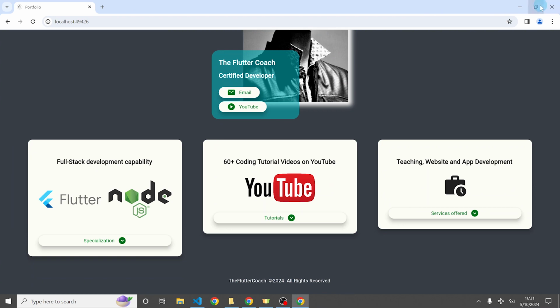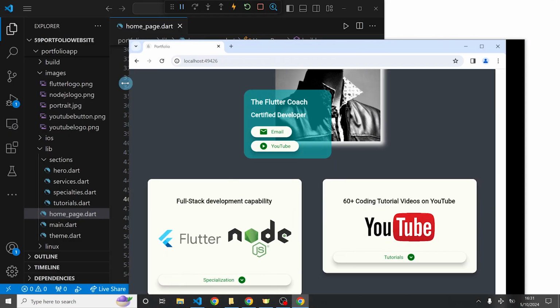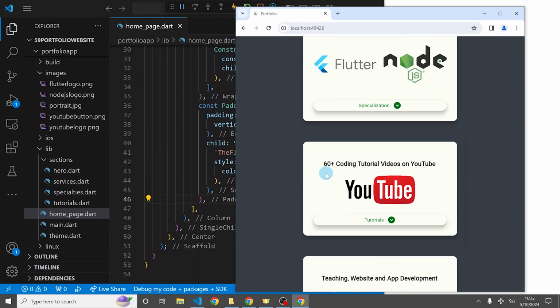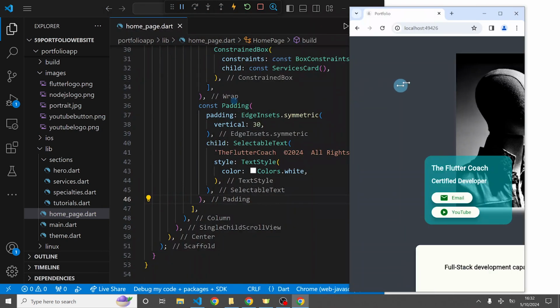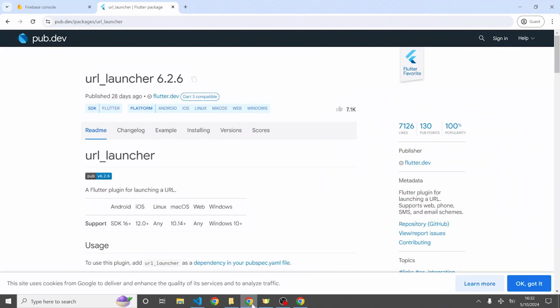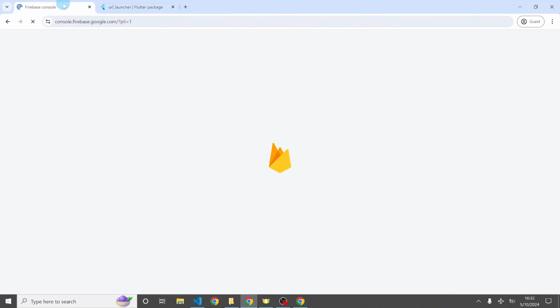And there is our site. There is our web app website. You can see what happens when we resize the window. The wrap widget does its work excellently. So let's go ahead and host this in Firebase.